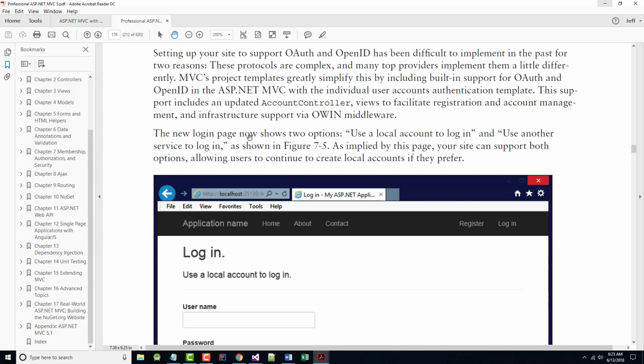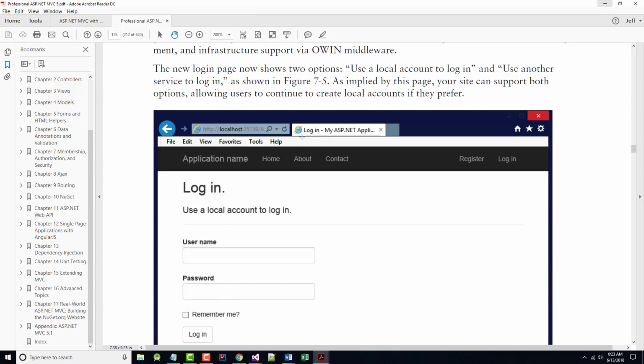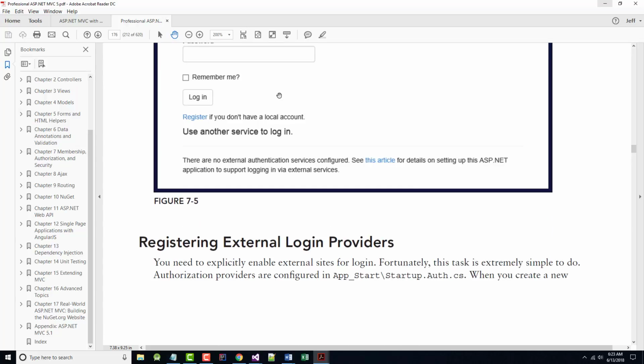MVC's project templates greatly simplify this by including built-in support for OAuth and OpenID in the ASP.NET MVC with the individual user accounts and authentication template. The new login page now shows two options: use a local account to log in and use another service to log in. So your site can support both options, allowing users to continue to create local accounts if they prefer to do so.